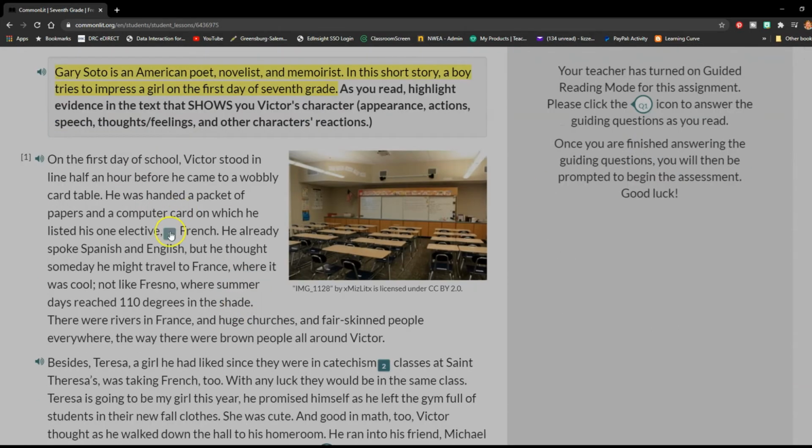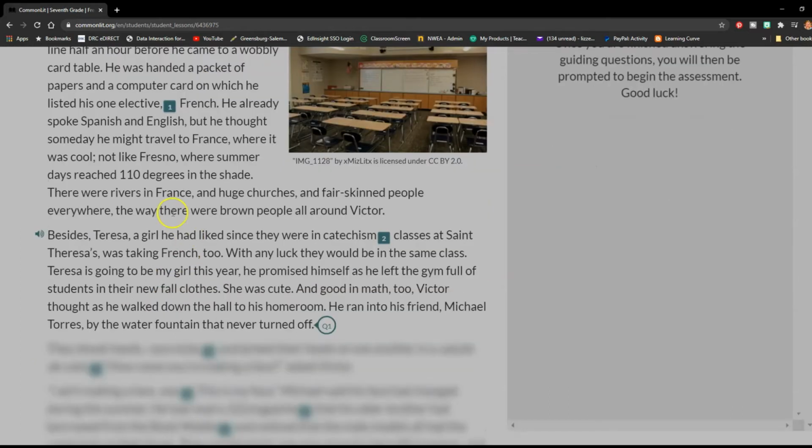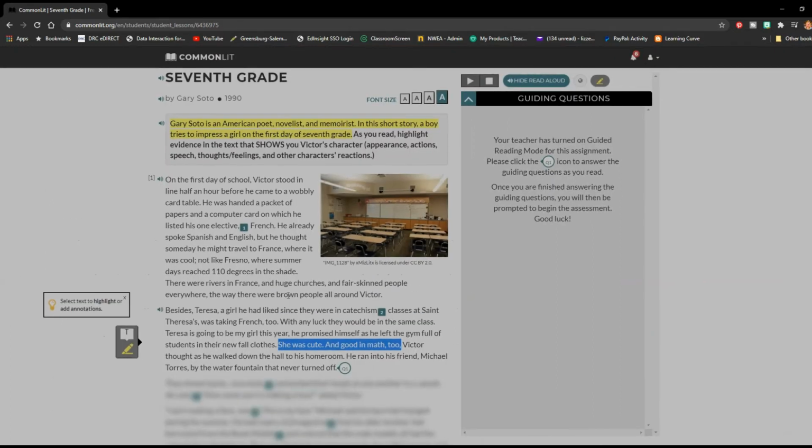So I'm looking for, again, it's right up here, something that shows me Victor's character, because that's our focus for this story, making inferences and character traits. So I'm going to find something. And these are Victor's thoughts about Teresa. So if I click on this highlighter, I can make that any color I want. So when I find something I want to highlight, I can make it that color.